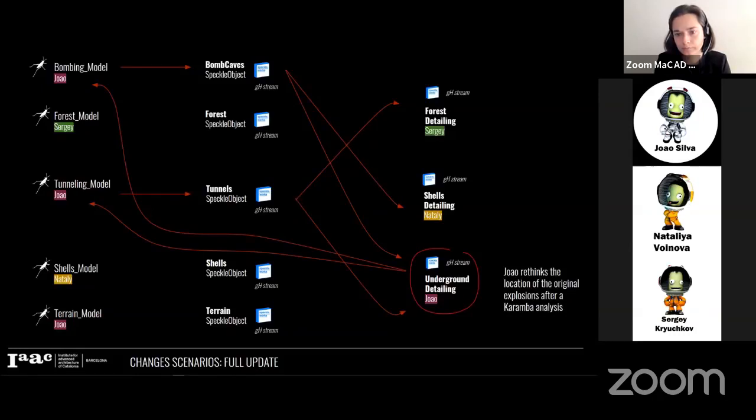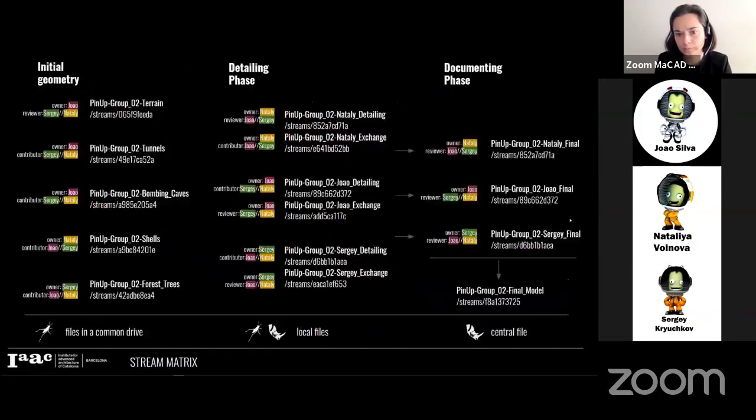But the process is fairly simple, and there isn't much space for errors to occur in the process, except for the size of the models being sent to and fro. Finally, we get to the stream metrics. We used 5 Grasshopper streams for the initial geometry, 3 individual streams for detailing, 3 individual streams to share changes and updates to other members, and 3 final streams to merge all the parts into a final model.